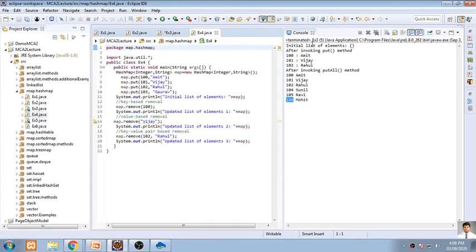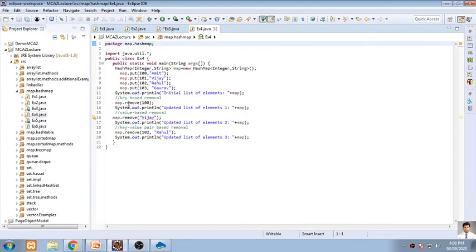Okay, we'll move to the fourth one. Now the fourth program will be for the purpose of the remove function. Remove function.